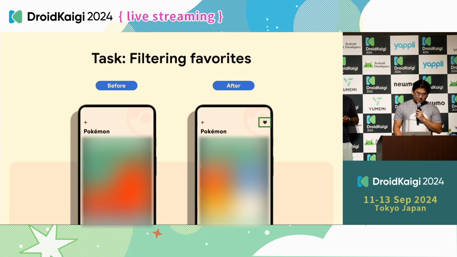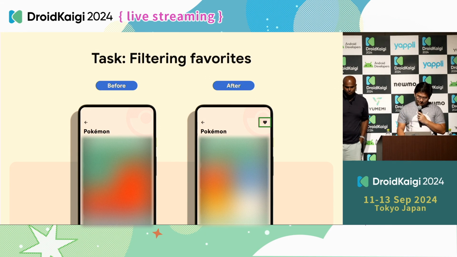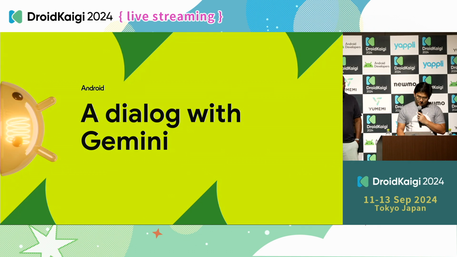The thing we'll be working on, though, is building this filtering favorites feature. So currently on the left screen, there's a bunch of Pokemon that are listed. You can favorite them if you want, but there's no way to filter them. And so we're just going to walk through how to add a filter to that list.